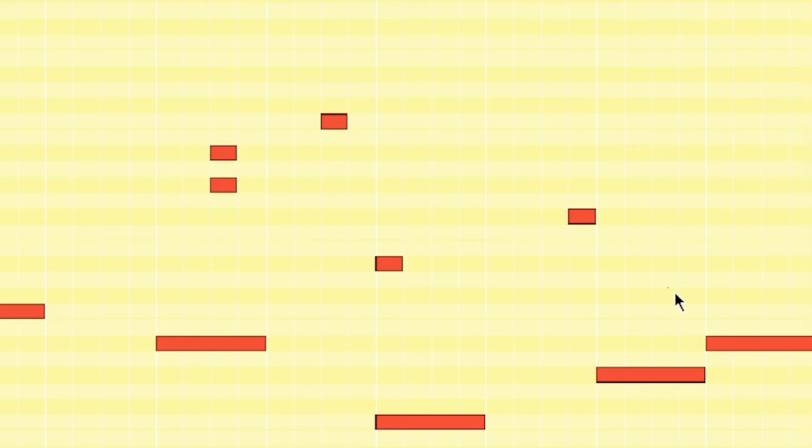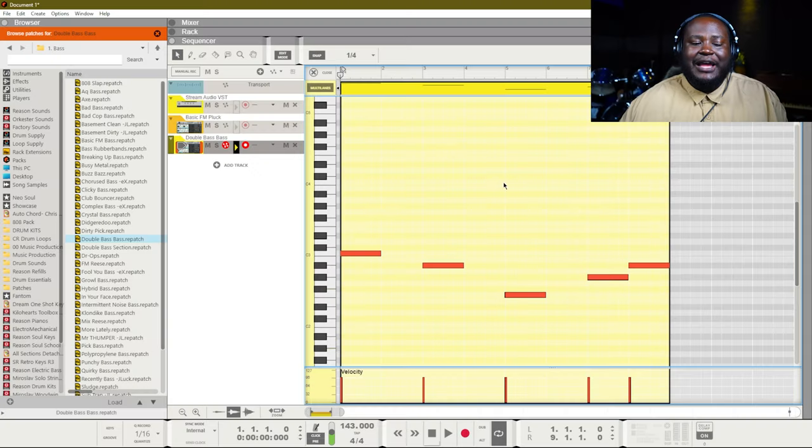If we want to delete notes, we can click and drag, and then we can delete the notes that we don't want by clicking and dragging. And once they highlight, we just press delete.